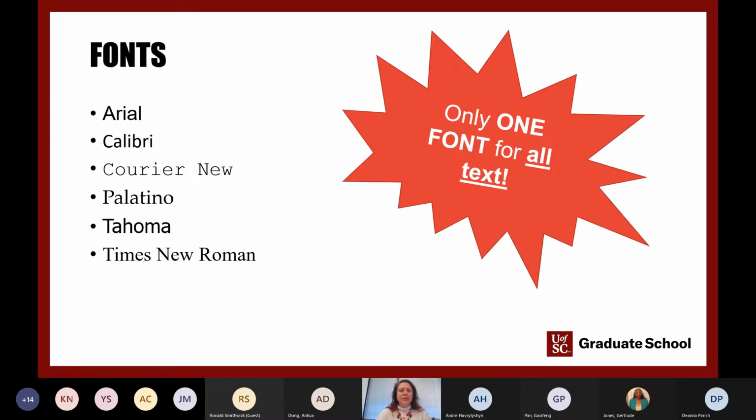But there are other fonts you can choose. So if you don't like Times New Roman, you are not beholden to use Times New Roman. That's totally fine. I don't really love that font either. So you don't have to choose that one. But these are the ones you can choose. You can do Arial, you can do Calibri, Courier New, you can do Palatino, you can do Tahoma or Times New Roman. Any one of those fonts is fine, but again, what's the key? Just one. So just pick one. And I'm pretty good at being able to tell. So if you write in Arial, but you've got your page numbers in Calibri, I can tell that. So don't do that.